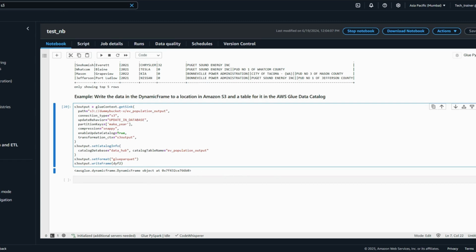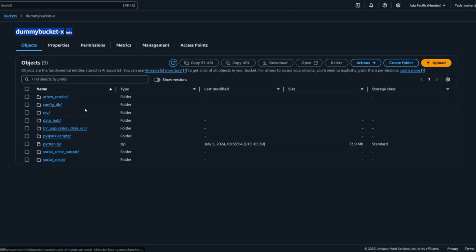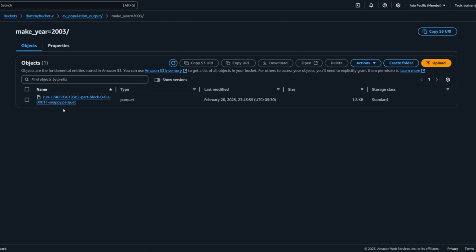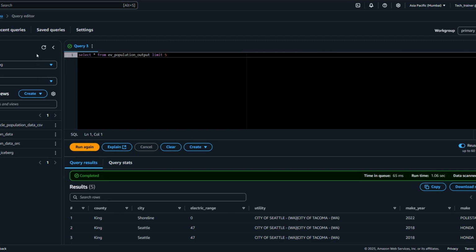Now let me go to the S3 bucket first. Yeah, there it is, EV population output. The folder is created, and over here, for each individual make, all the partitions have been created. And if I click on one partition, you can see the snappy file is there. Now let me go back to Athena, and if I refresh it, I'll see the EV population data ORC table being created here, pointing to the data that is in this S3 bucket location, right?